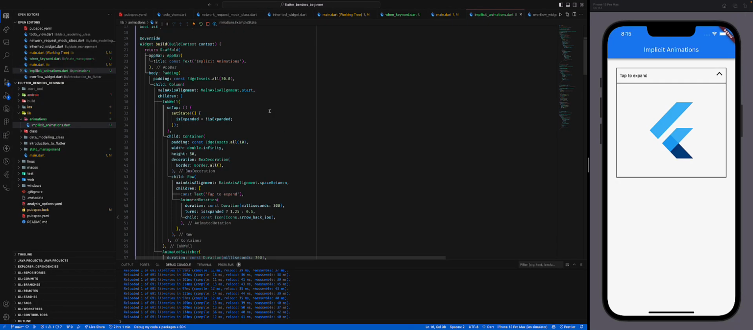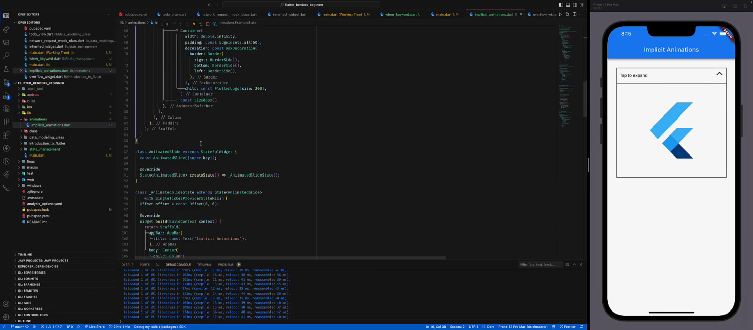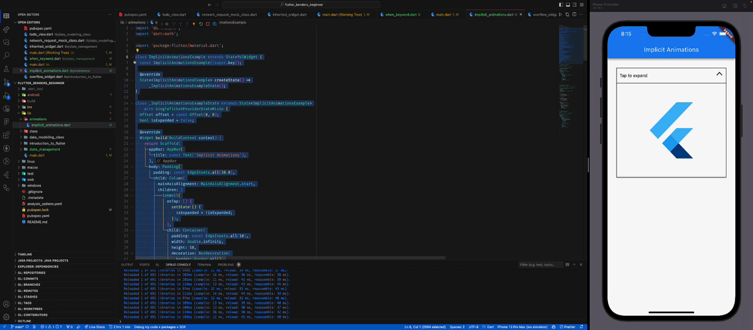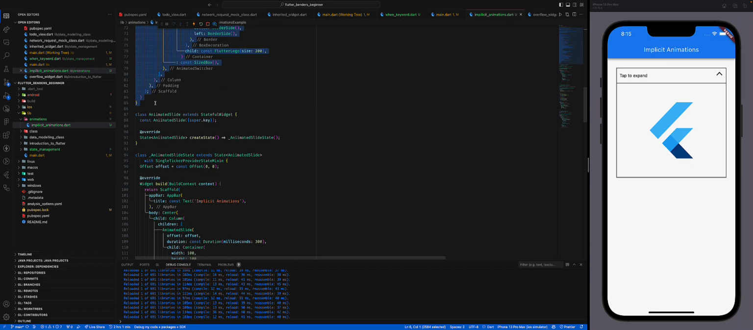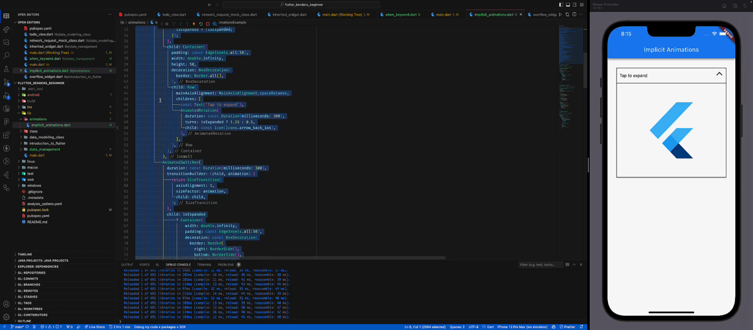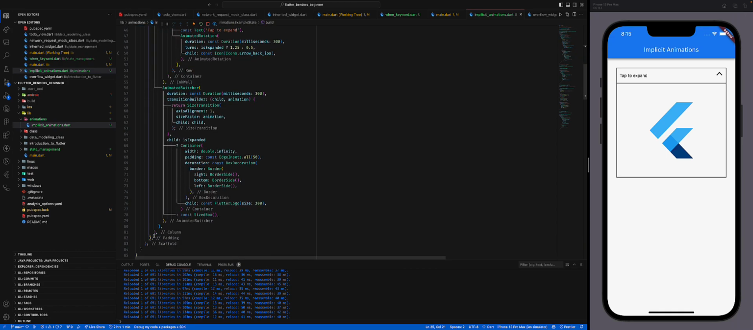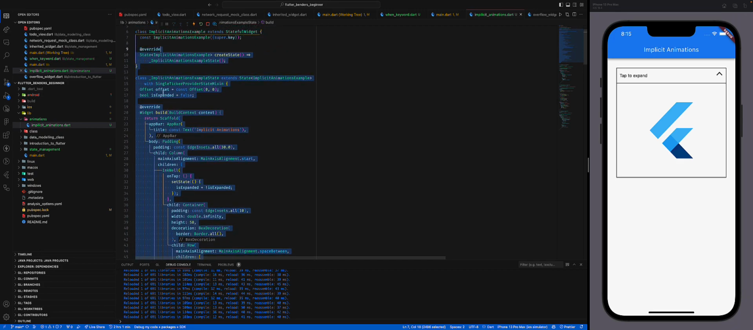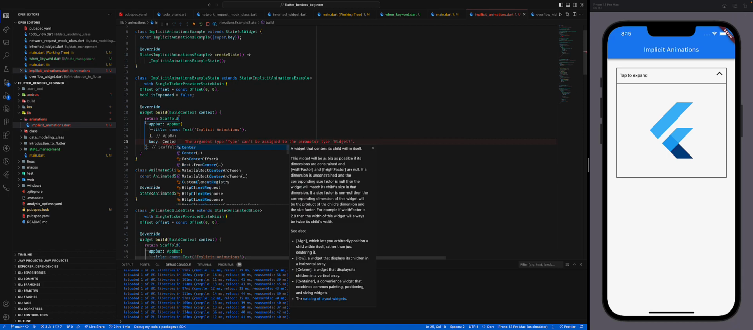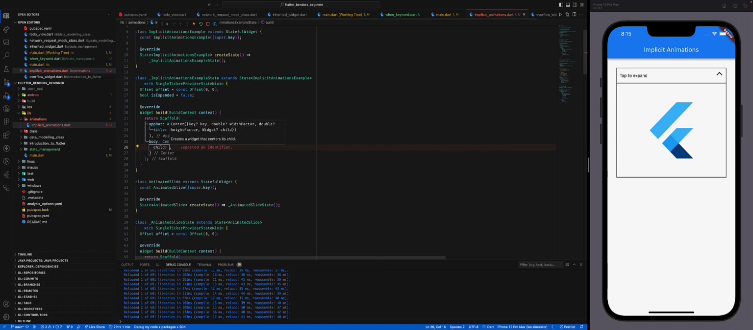I'm going to take off this code. Let me just remove the whole of the body, and we have a clean code. And then I'm just going to give a center widget here, and the child will be an animated container.